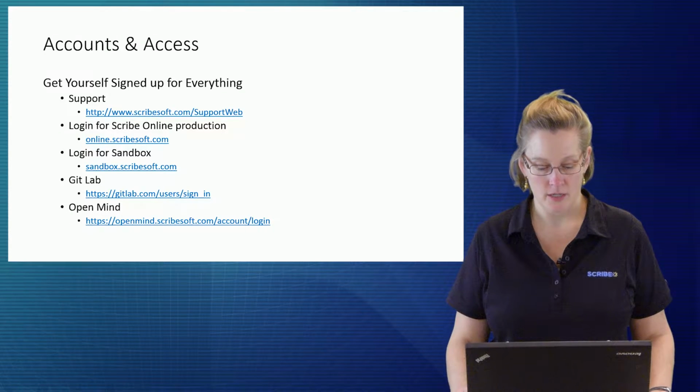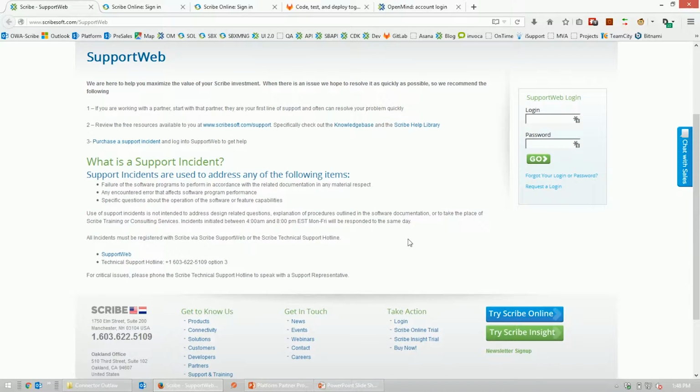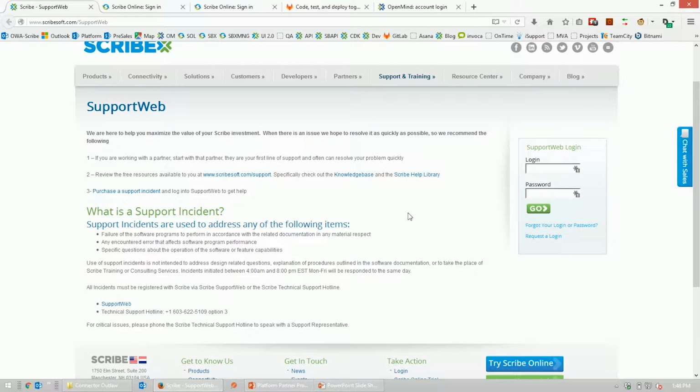The first one is on our support website, which is scribesoft.com/support-web. If you go here, you can create a login for yourself, and you should bookmark this page so you can come back to it in the future. Support's great for some of your basic access questions if you're having some simple problems with maps and whatnot. Josh and I are here for the more complex questions. We do encourage you to reach out to support whenever you can, and if not, we'll back them up.